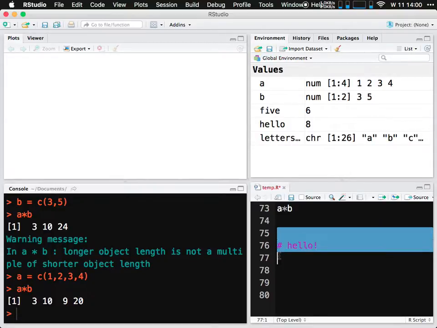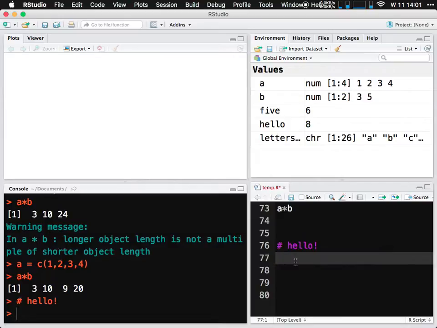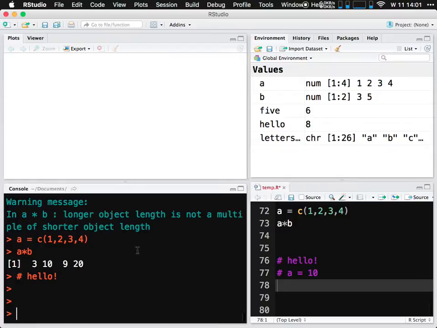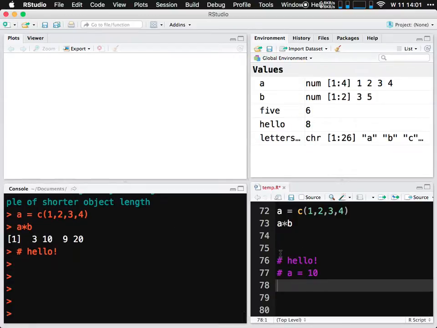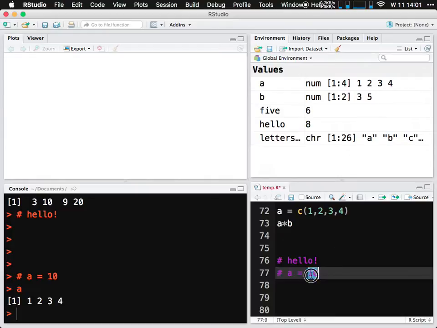If you actually try to run that line, it will get put into the console, but R will see that there's a hash at the beginning and it will ignore it. There's no consequence to what's going on there. So if I actually have in hash A equals 10 and I run that line, I can see it got copied over there, but A is still the original thing that it was up here. So it's ignored what's on that line. There's no computation done after it encounters a hash.